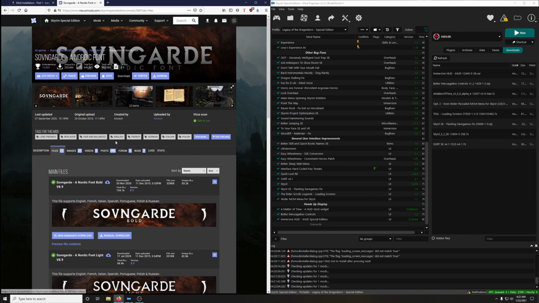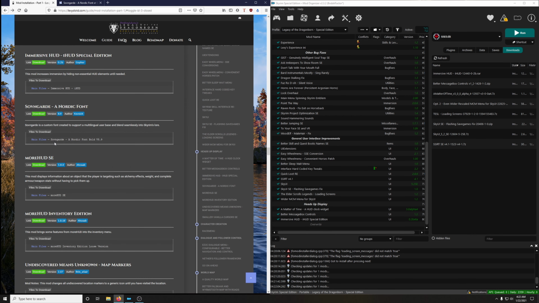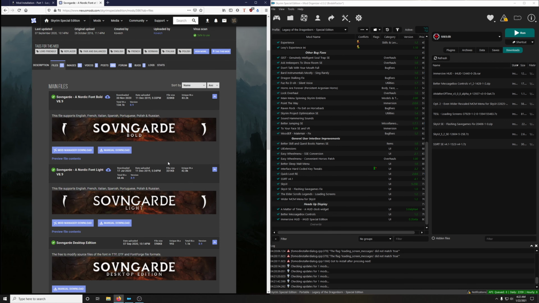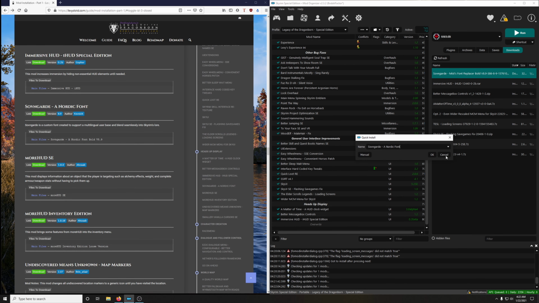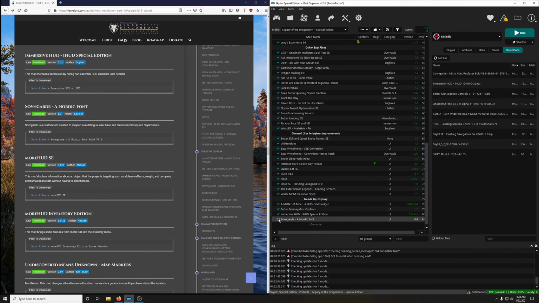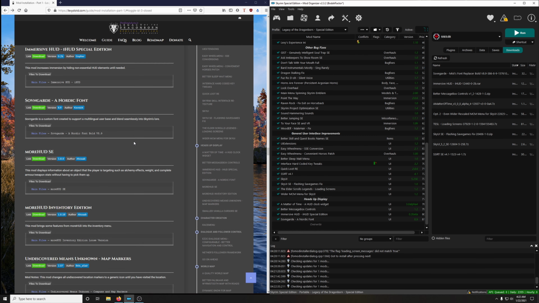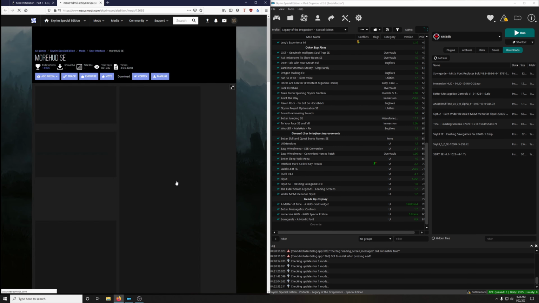Files. And we want the Nordic font bold version 8.9. Bold. 8.9. Activate. More HUD SE. This mod displays information about an object that the player is targeting, such as alchemy effects, weight, and complete armor and weapon stats, without having to pick them up. Good stuff.